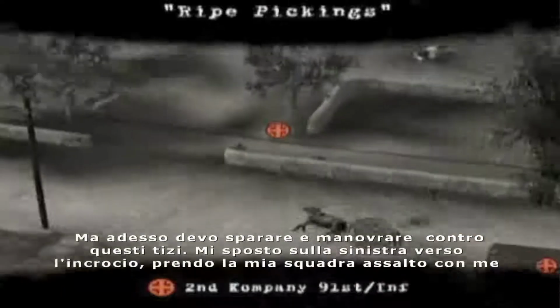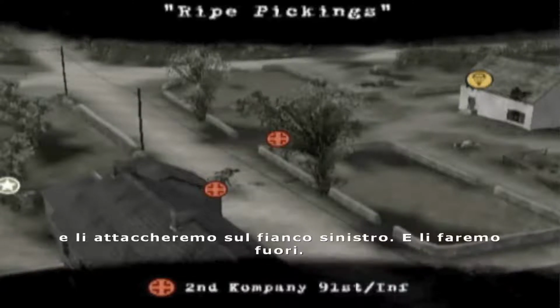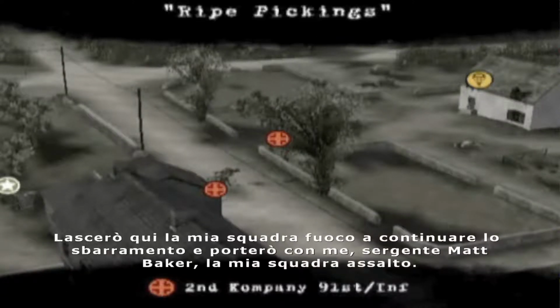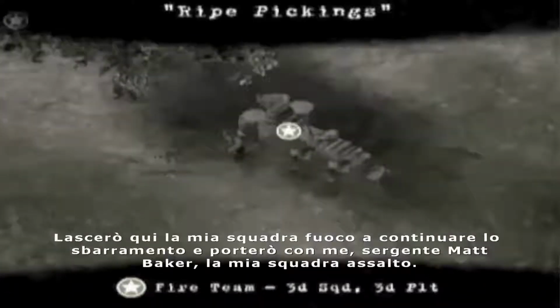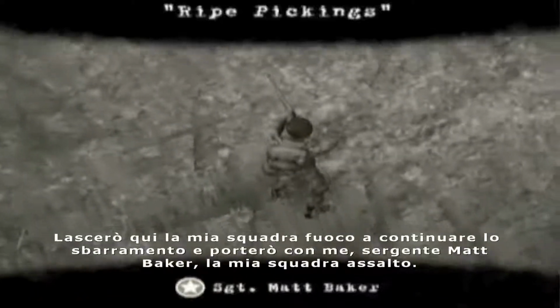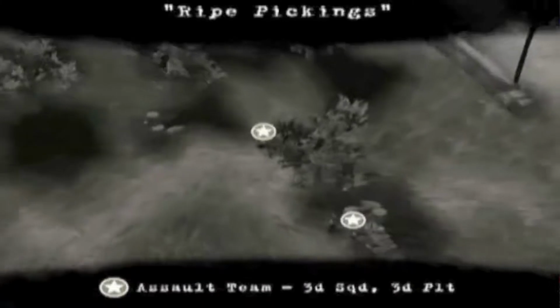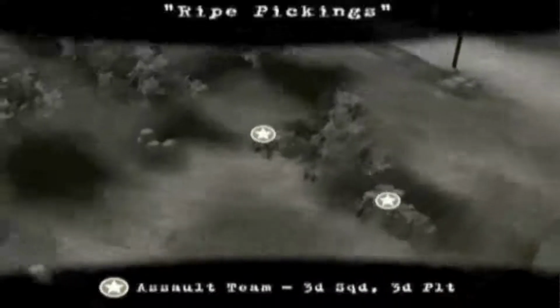Anyway, I'm going to fire and maneuver on these guys. I'm going to go over to the left there, to the crossroads, take my assault team with me, and we're going to flank them from the left, and we're going to get them. I'm going to leave my fire team here to suppress them, and I'm going to take my assault team with me, Sergeant Matt Baker. My assault team is going to go to the left, and we're going to flank and destroy this enemy. Here we go.